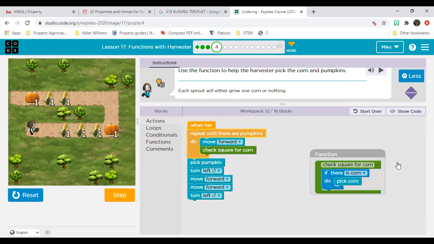We're currently on the repeat. What are we going to do? Move forward and then check. And you will see that your code jumps. If it doesn't show us here, it jumps to the function and then it runs the code in here. You can see it selected this yellow one over here. If we go next step, it's going to go to the pick corn.